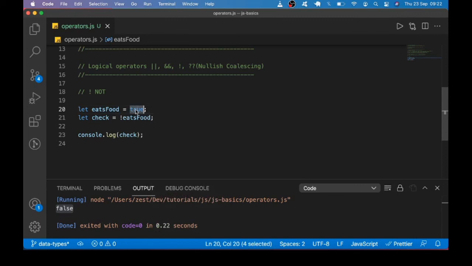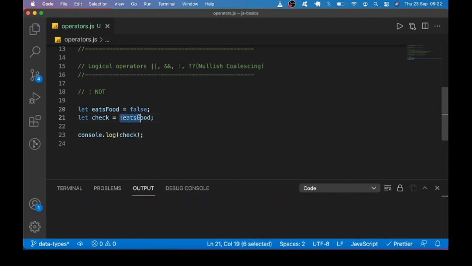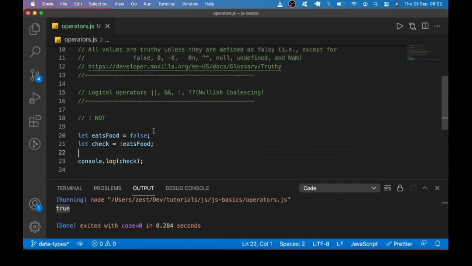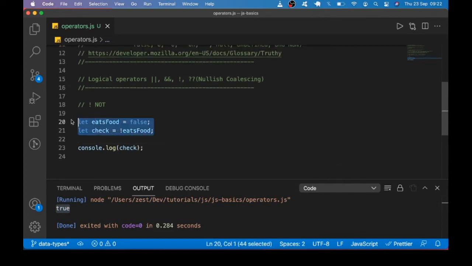If, however, we have someone who doesn't eat food, actually false here, and we are saying, does this person not eat food with the not operator? The answer is going to be true. Let me save and run. The answer is true because this person does not eat food. So this is how you can use the not operator.